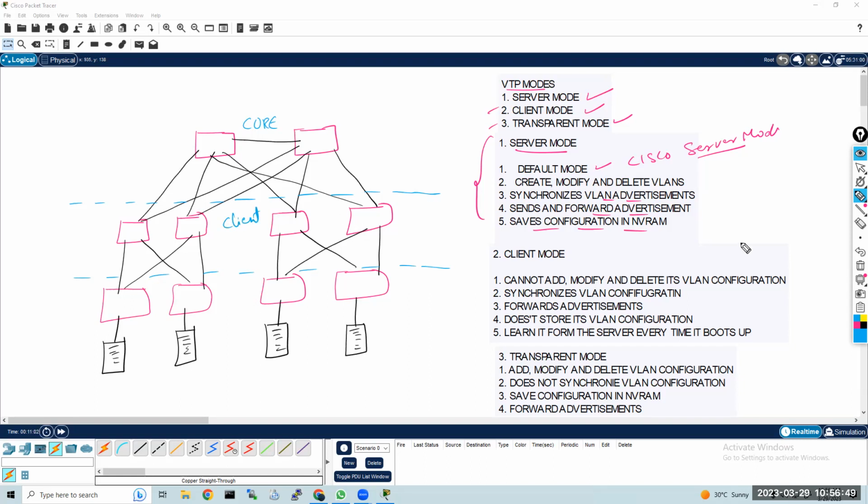But actually, if you talk about the production network, this is called the core layer, or layer 3. And this is called your distribution layer, or layer 2. The multi-layer switches are called your core layer, then the distribution layer, and this is your access layer. Same thing here. So we'll have your clients here.